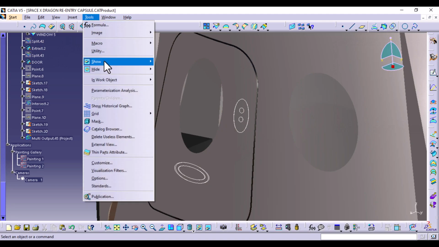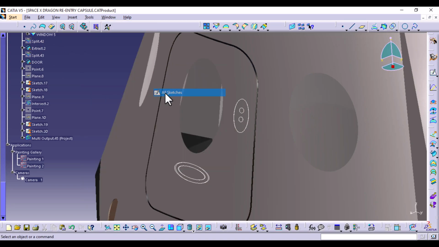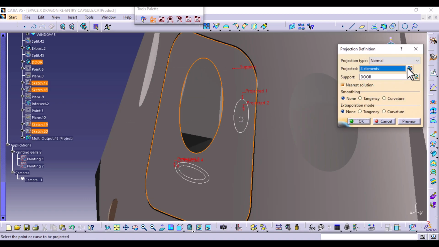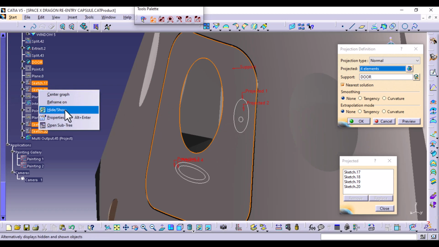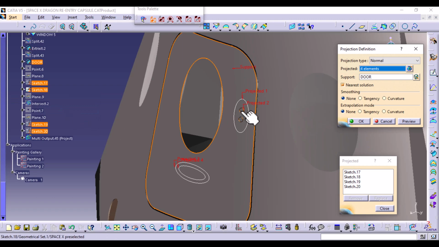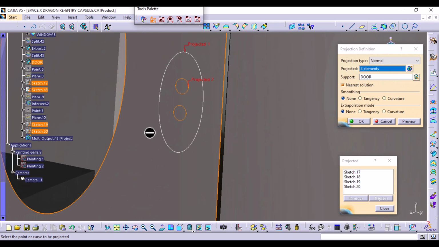Then go to tools, hide all sketches. Back to this. The elements. We had sketch 1, sketch 2. I'm going to show this. So I don't know why we selected both of them, but I can only see one once we project. Not sure why.